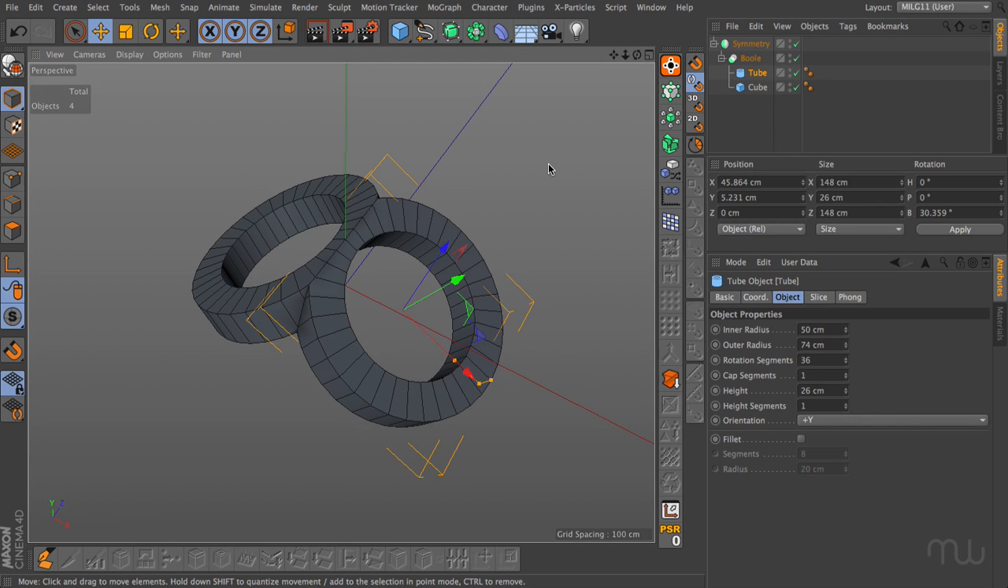So we'll see the symmetry tool quite a bit in the remainder of this course. Now you know how it works, you'll be able to understand very quickly how I'm using it to model a lot of stuff.